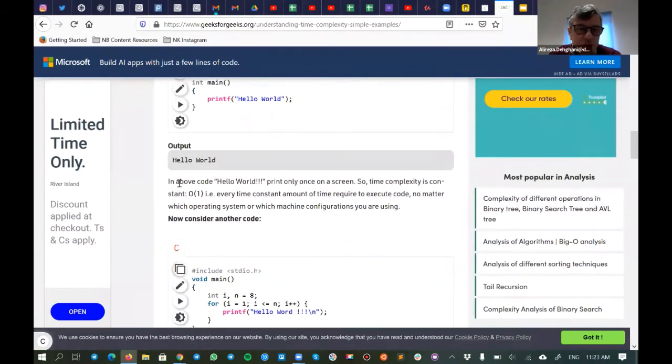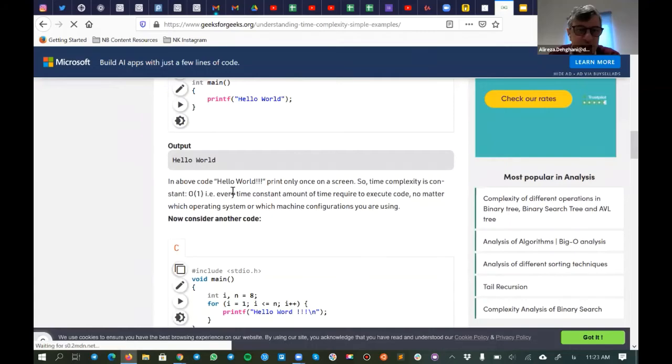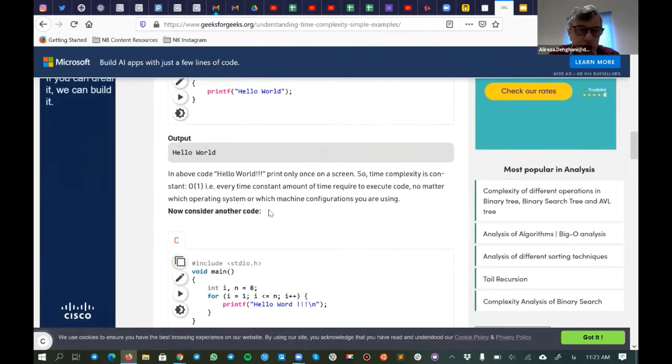So what is the order of complexity? In the above code, we have only one print. Okay, so time complexity is constant, O(1). What does it mean? It means this guy is executed only once. So the order of complexity is constant and it is 1, right?